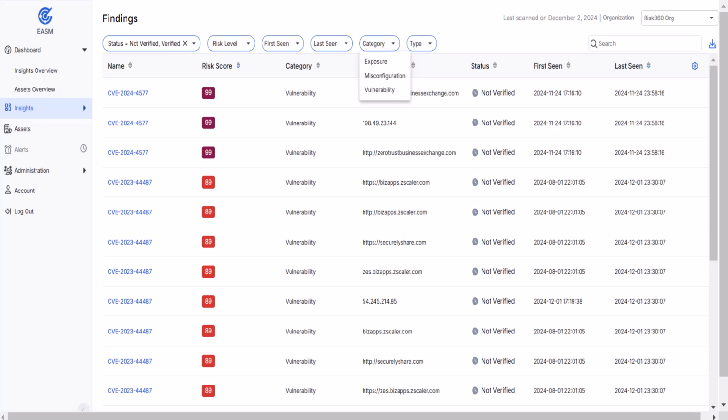Vulnerability shows the percentage of vulnerabilities that are part of the CVE database. This filter supports single-value selection using a drop-down menu.